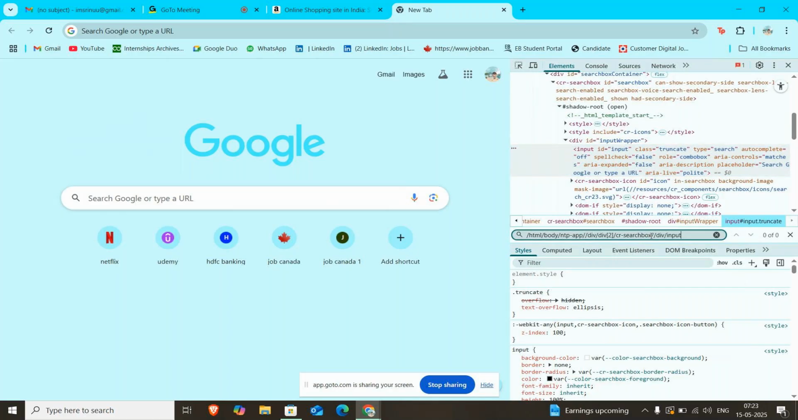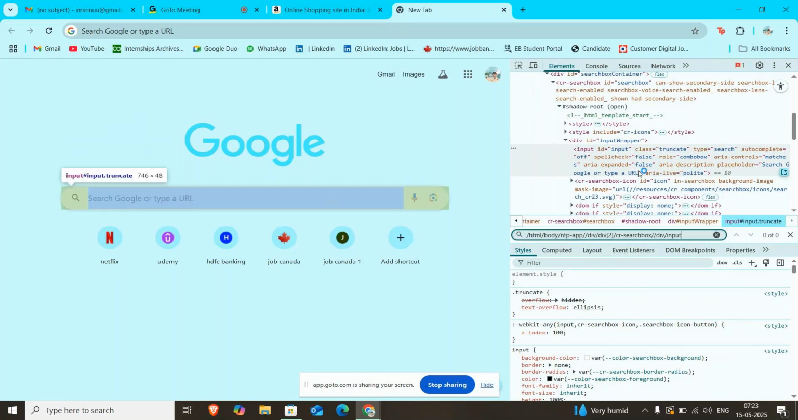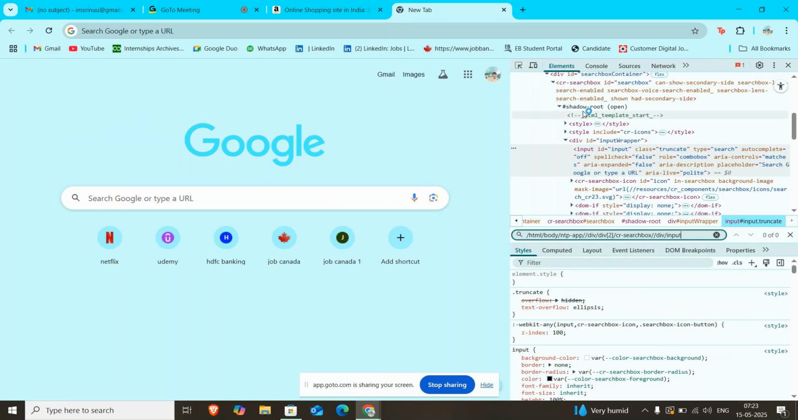This is the parent, the HTML body, app and division, something like this, but it is not able to highlight because the shadow root is open. This is one of the reasons. We'll also talk about what shadow root is, how it affects your Python scripts, how to tackle it, and different types of scenarios.